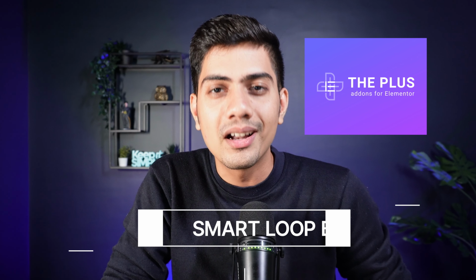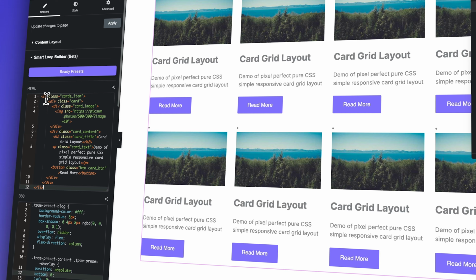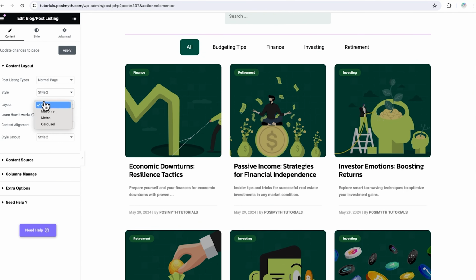Get ready to transform the way your blog looks as the Plus Addons for Elementor team introduces the Smart Loop Builder, a game-changing feature within the Blog Listing Widget which will let you design your blog posts like never before. Now, if you have worked with our Blog Listing Widget before, you already know that it enables us to showcase our content in stunning and customizable layouts.